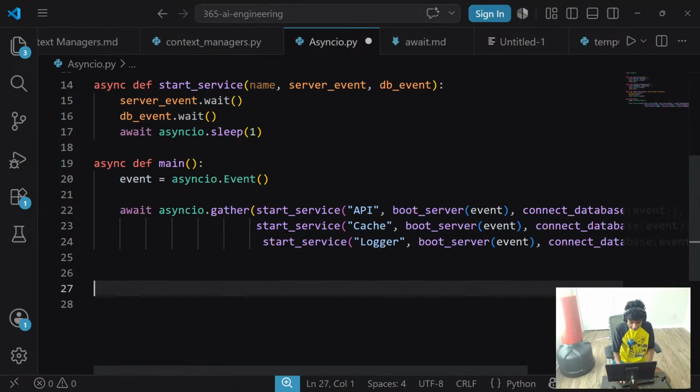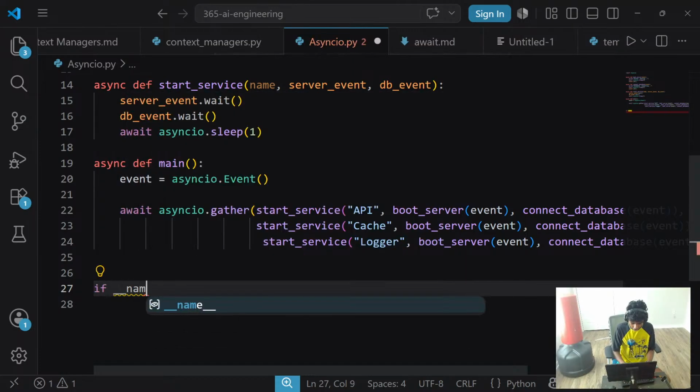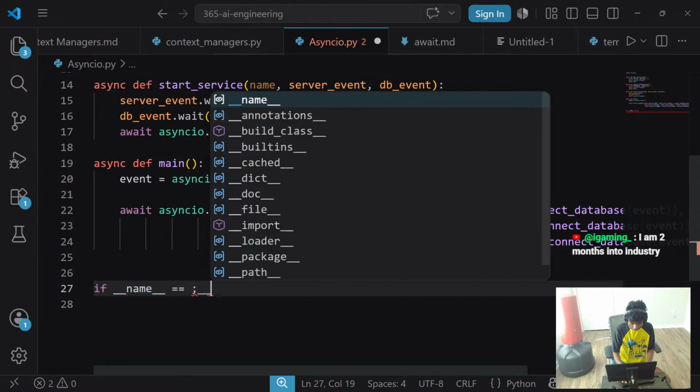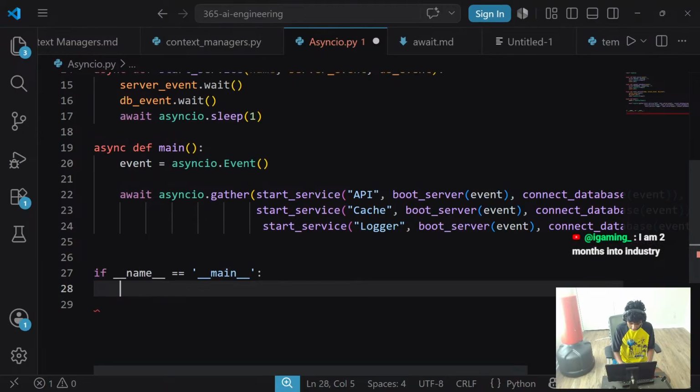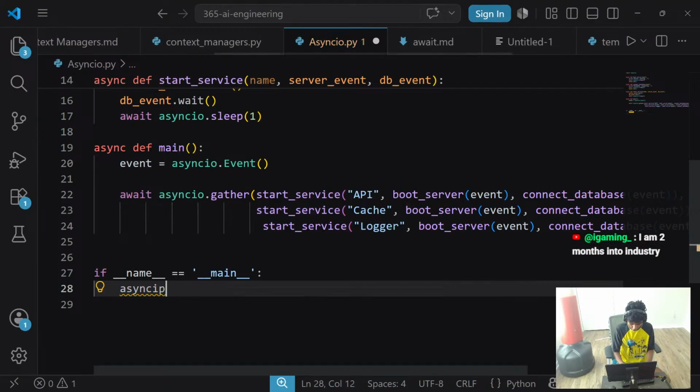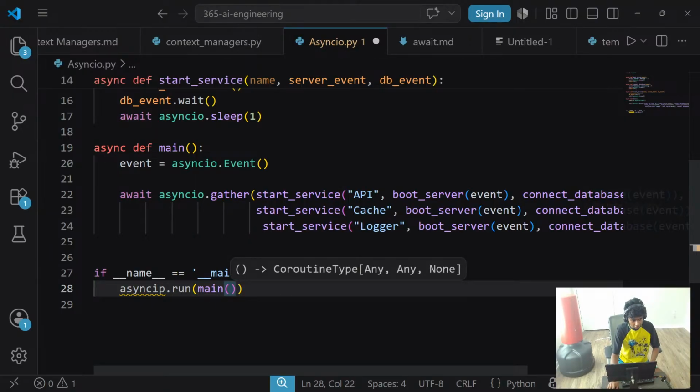I did do that. Now let's go with something like if dunder name equals dunder main. Then I'm gonna go ahead and run my main function through my asyncio run method. Of course, I had to spell it wrong.